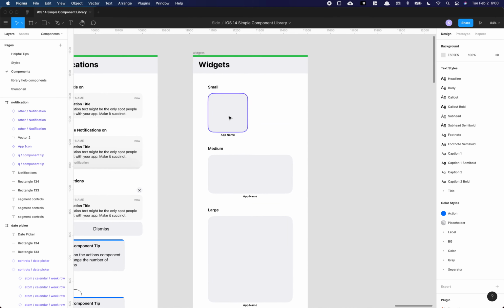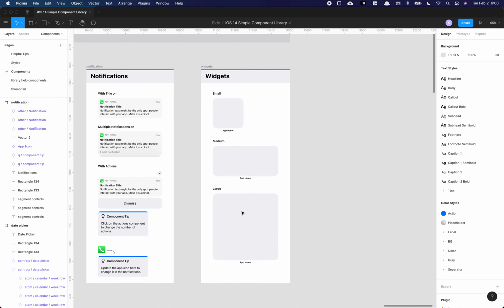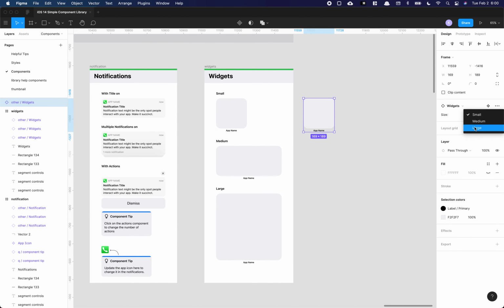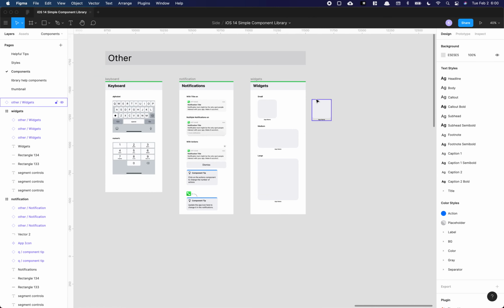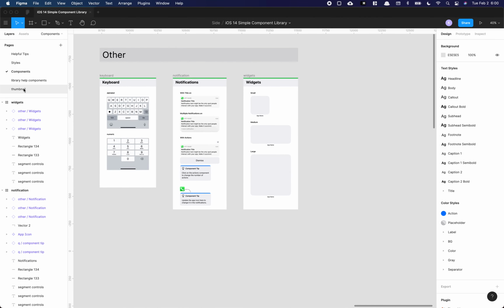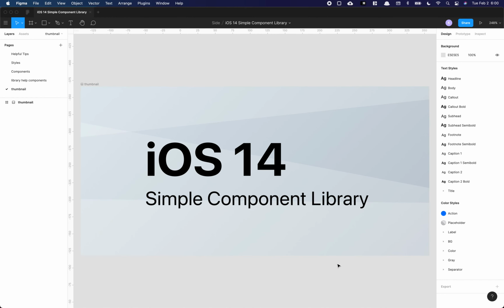Last thing is a widget. This is mainly just to get sizes. These feel really custom. I haven't played too much around with it. I just want to throw this in here as an extra little bit and really just have small, medium, and large, which is kind of what shows on the Apple HIG. And that's kind of an overview of the iOS Simple Component Library.